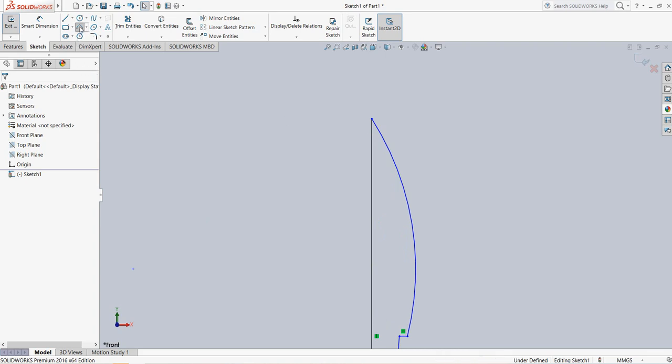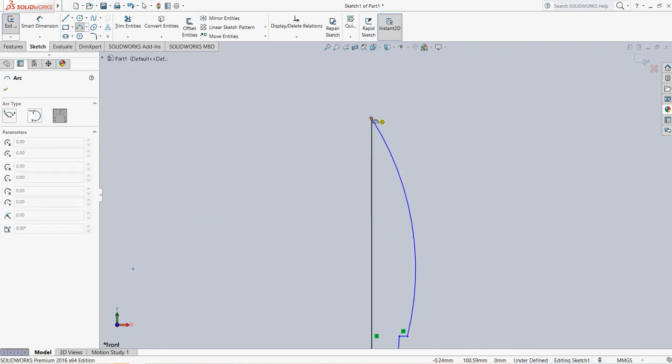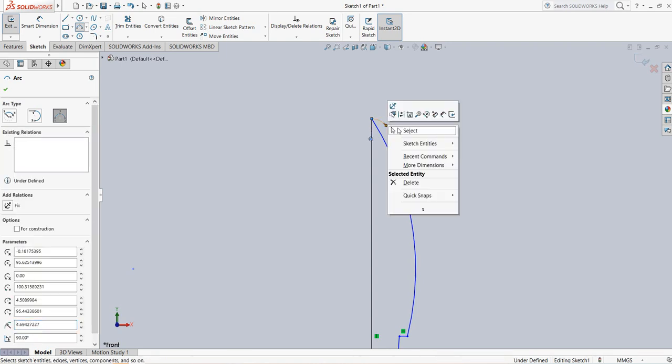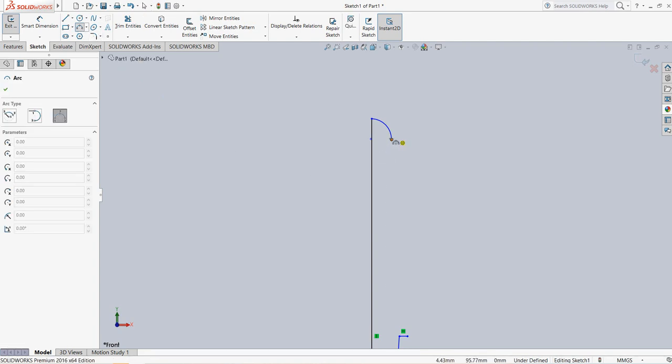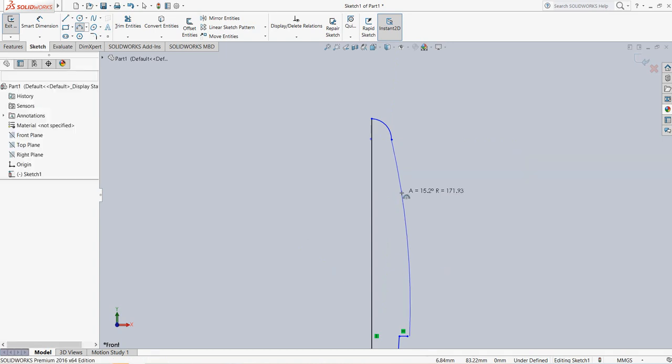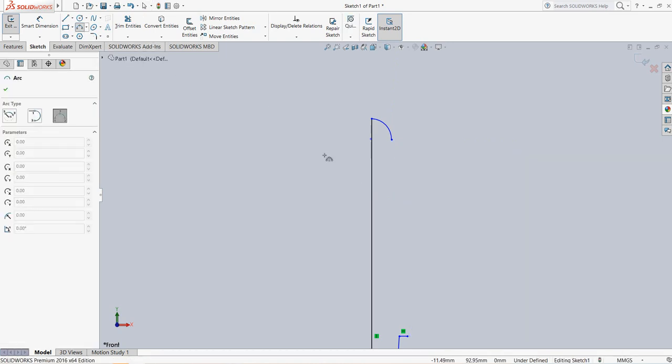Now again select 3-point arc. Now from this point draw a 3-point arc. Now select this one and delete. Now again select 3-point arc. So from this point draw a 3-point arc. From this point draw a 3-point arc.